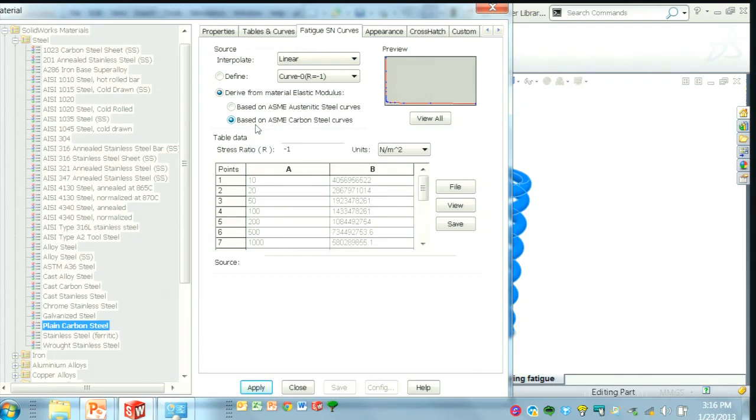I have seen people try to use these for aluminum. I would not suggest that. I actually have seen that. I have seen that. So don't do that, please. Aluminum doesn't behave anything like steel.